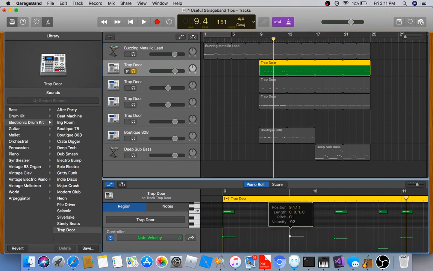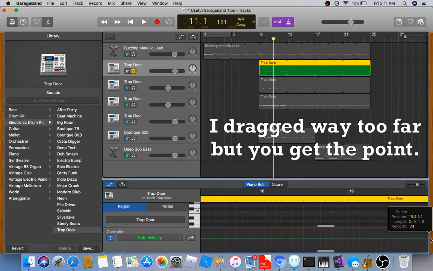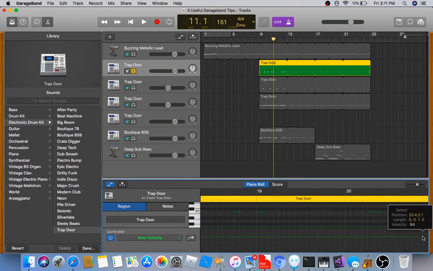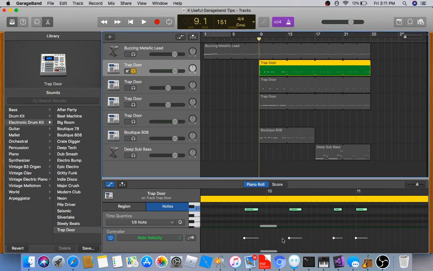To do this, I can just click on these and bring it down, or I can hold a note before the first note and then drag all the way across, and it'll make all these notes, whatever they are, along this line. So as you can see right here, now all of them are pretty similar.